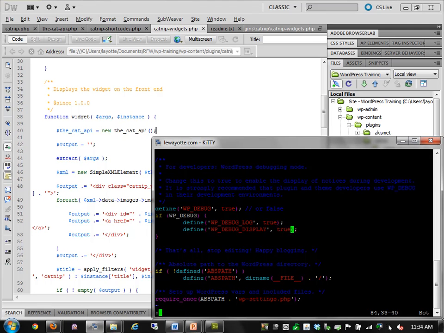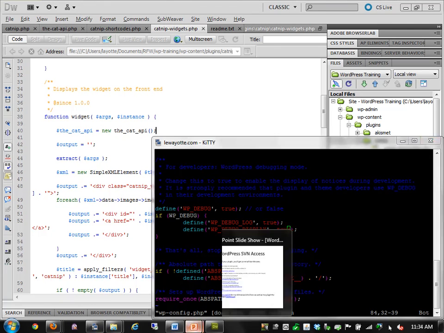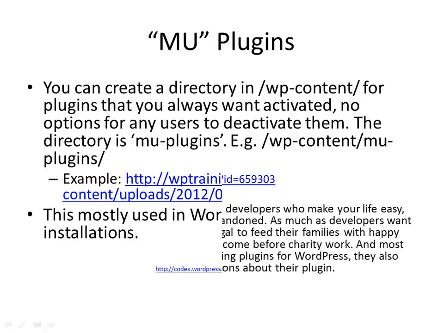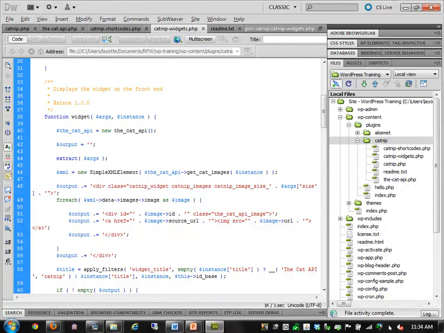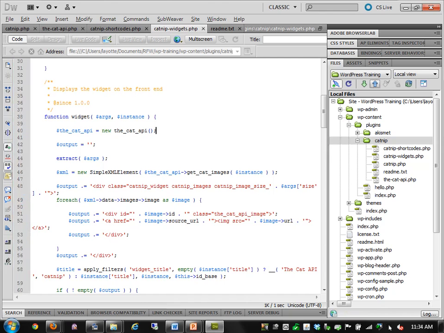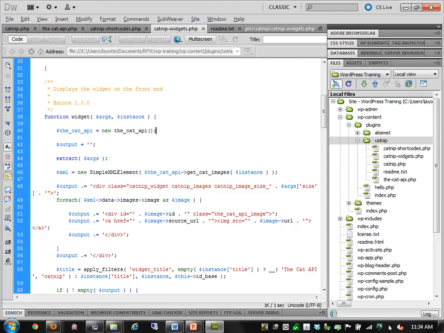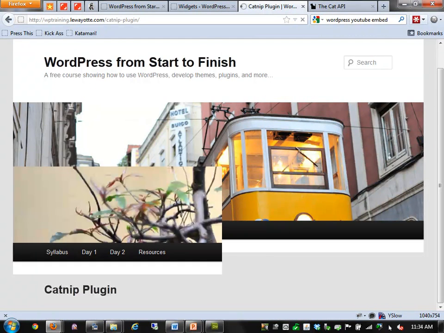Are you gonna show us anything else today, or just plugins and widgets? We have MU plugins, and that's about it. I can show you MU plugins real quick if you want me to.